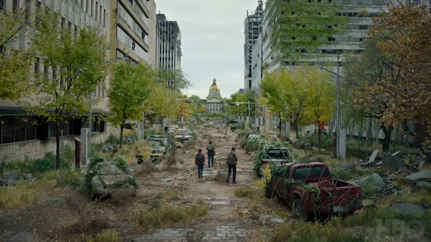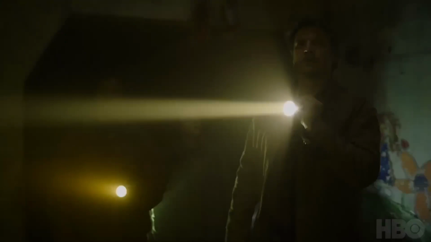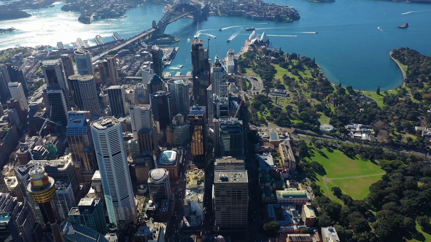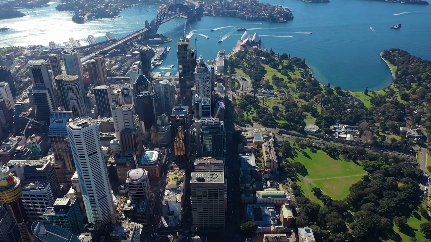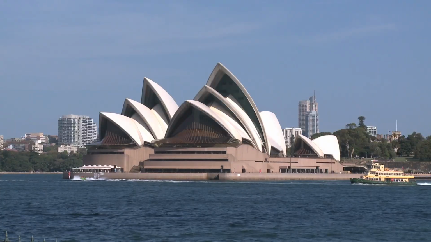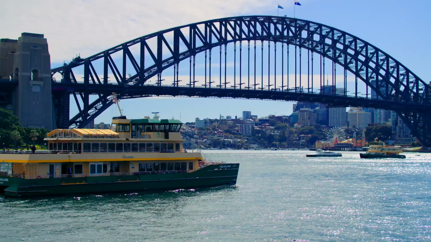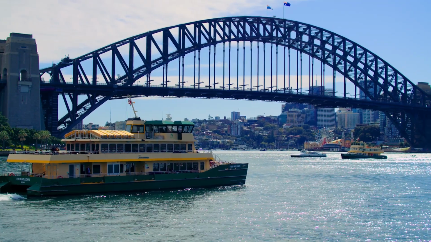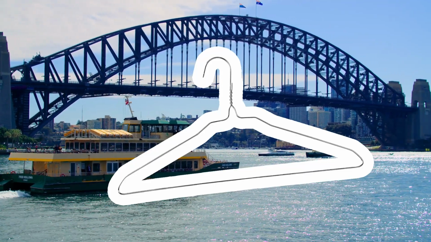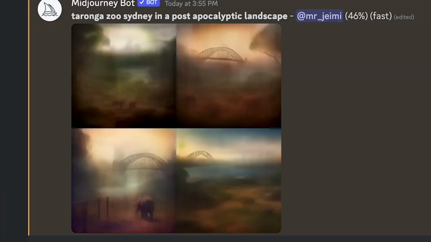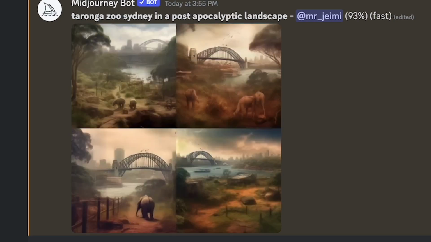I was envisioning a post-apocalyptic style show like The Last of Us, set in Sydney where I live, and incorporated some of the iconic landmarks like the Opera House, the Sydney Eye Tower, and of course the Harbour Bridge, or as we like to call it, the Coat Hanger. Alright, Midjourney does its thing and I actually get some pretty decent images from it.